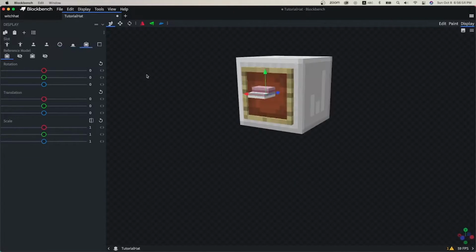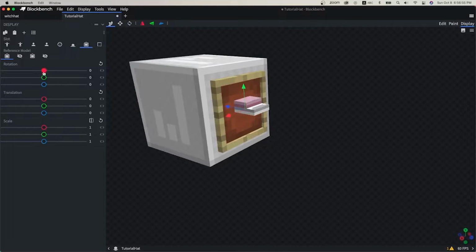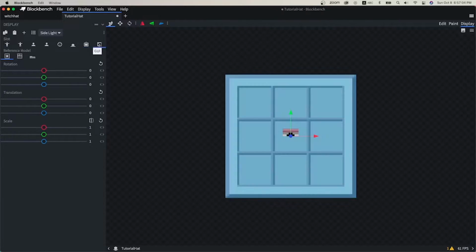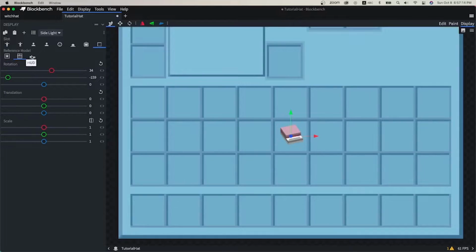That looks nice. Frame. I like to rotate this in various directions. There we go, I like that. Same with the GUI, it looks very flat in the GUI, so I just like to rotate that so it's facing forward. There we go, and then I rotate it down, so now you can see it, and that looks good in every single GUI.